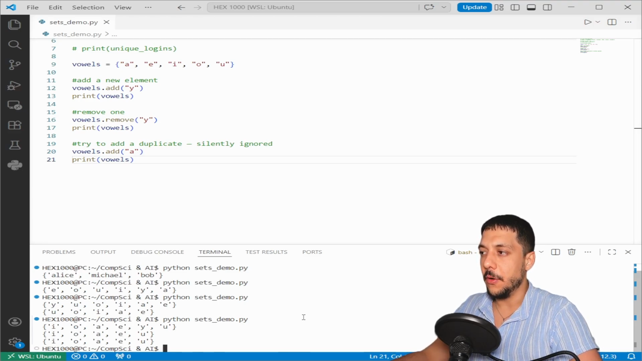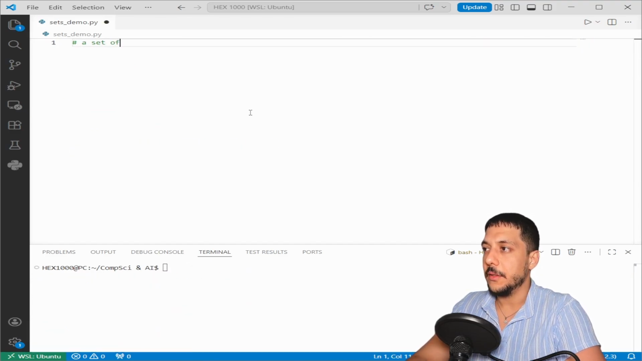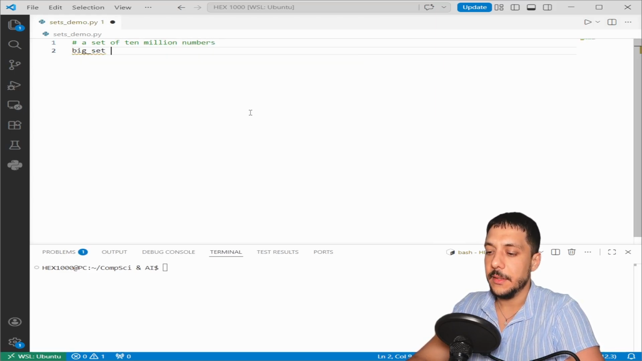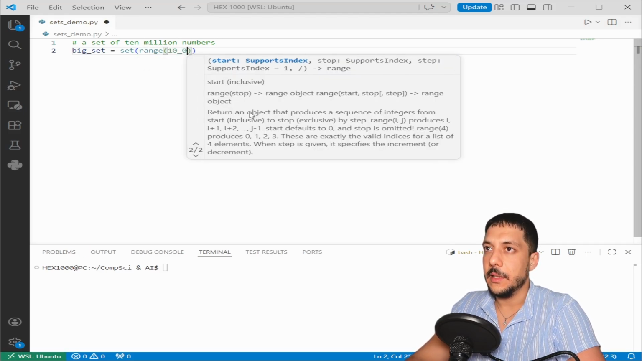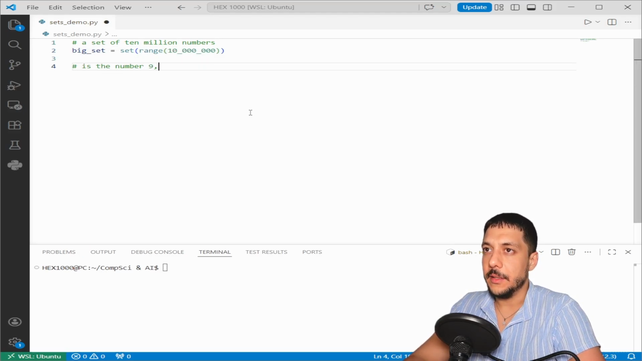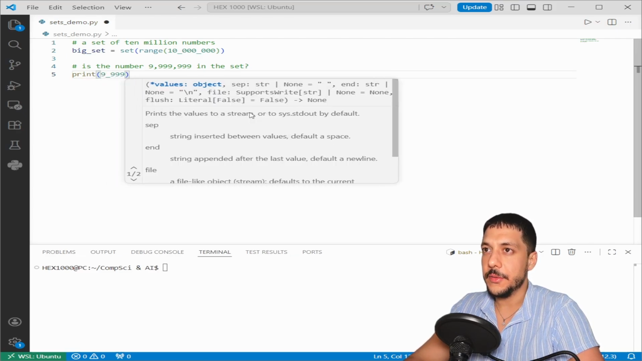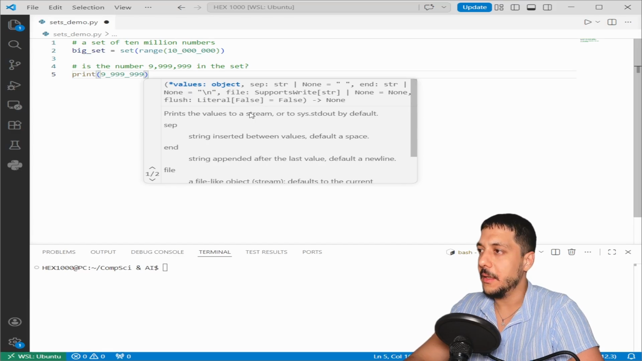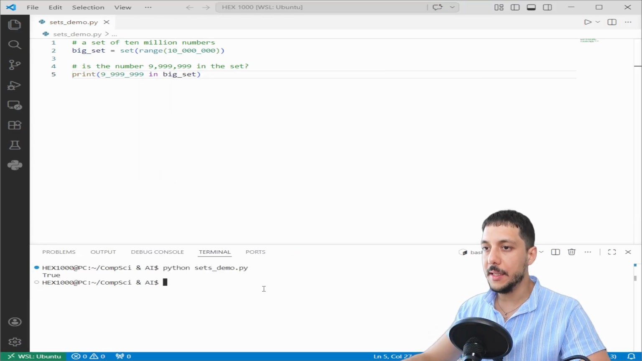Watch how fast in works on a set. Let's clear all of this, clear the terminal too. Let's say a set of 10 million numbers. big_set equals set, and inside range, let's say 10 million is the number. Then print 9,999,999 in big_set. Save it. Let's run it, and as you can see, it's true.